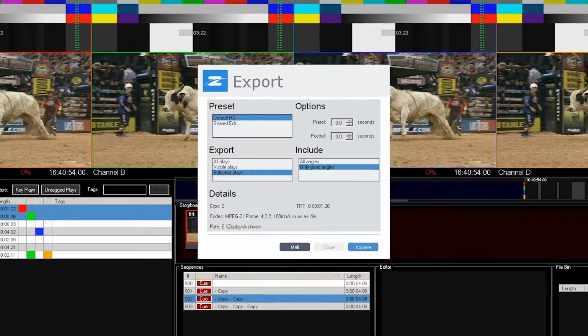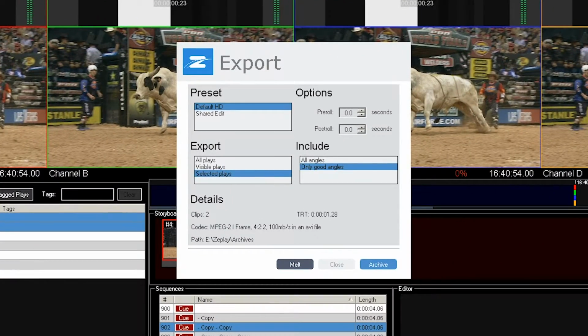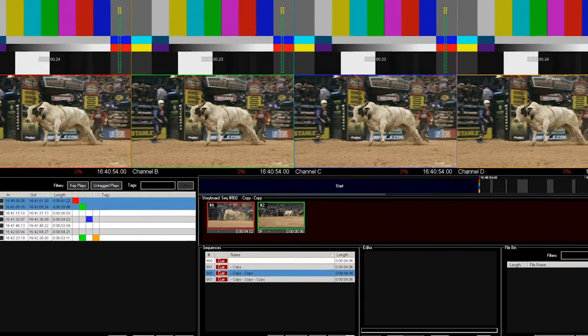Now, if I have a couple replays here, say these two, and I say export, I can select which of the presets I want. So now I can send this off to my default HD preset, or I can send it to the newly created shared edit preset. That is going to pre-populate my pre-roll and post-roll settings. It's also going to select the export and include filters so that it gets the right things. So right now it's only going to give me the selected plays, so just these two, and only the good angles. So just the red angle of the first play and just the green angle of the second play. So I'm going to hit archive. That's going to do it.